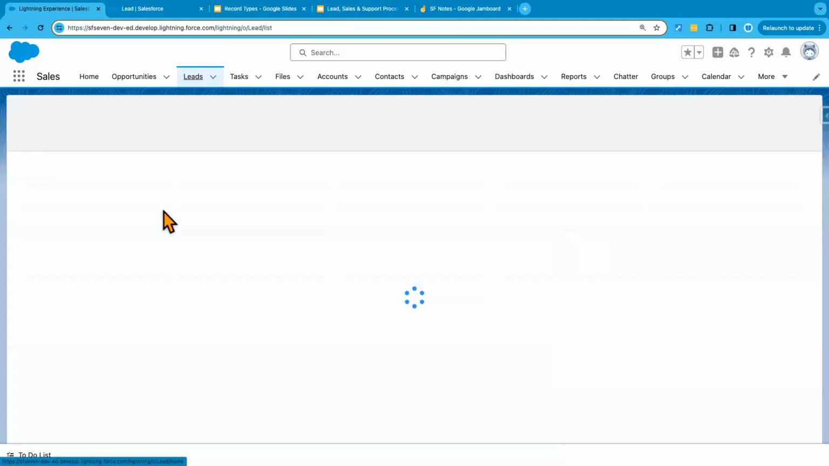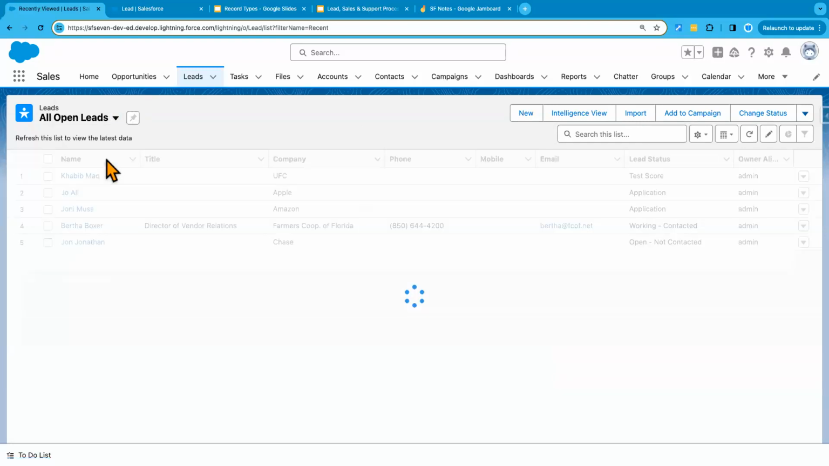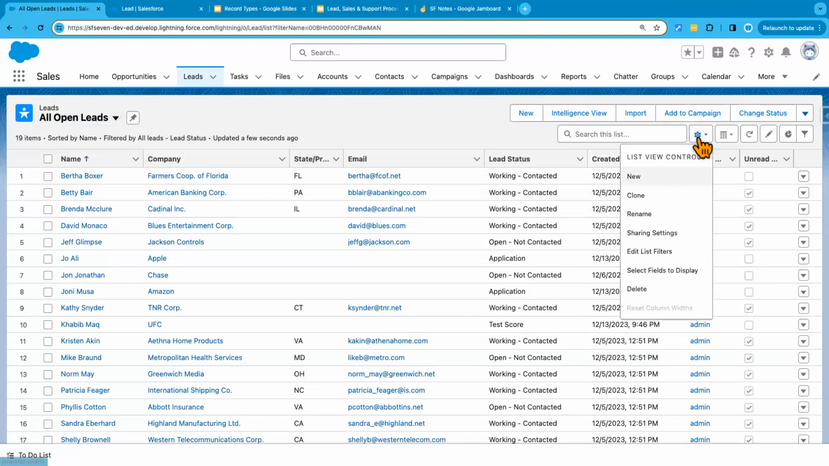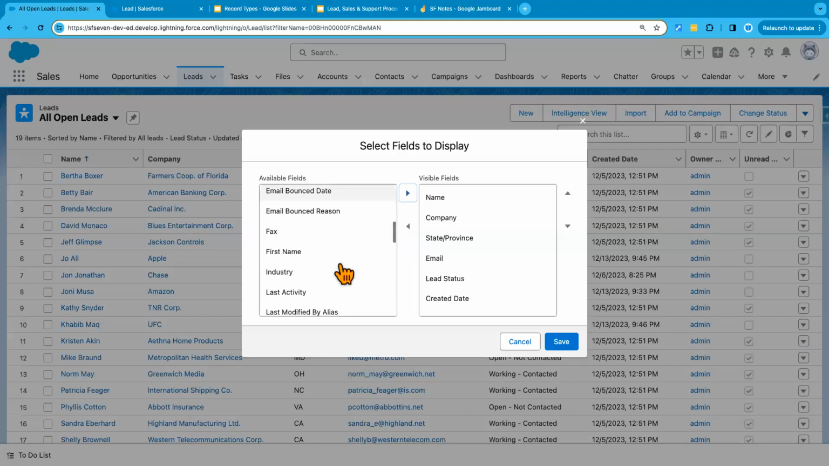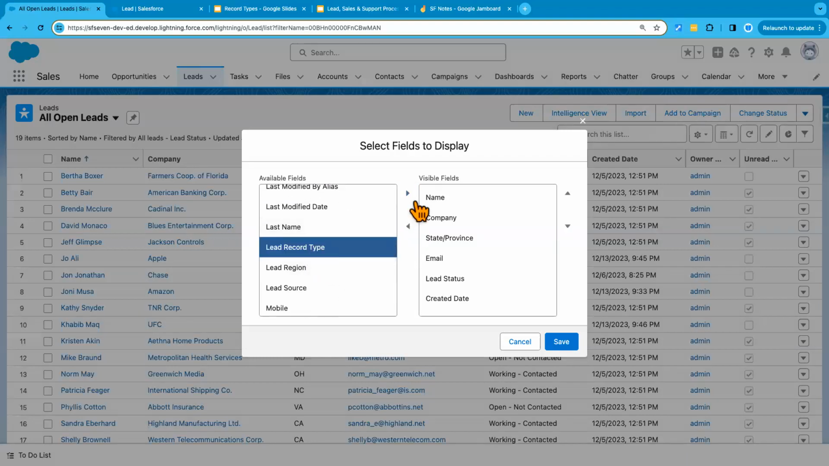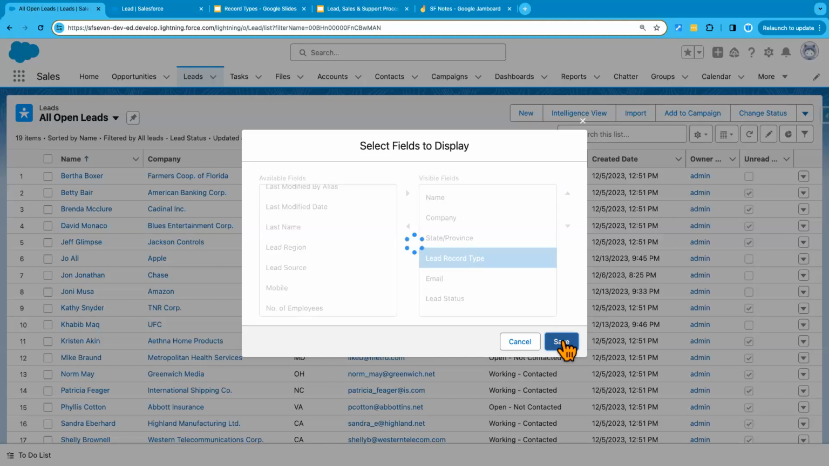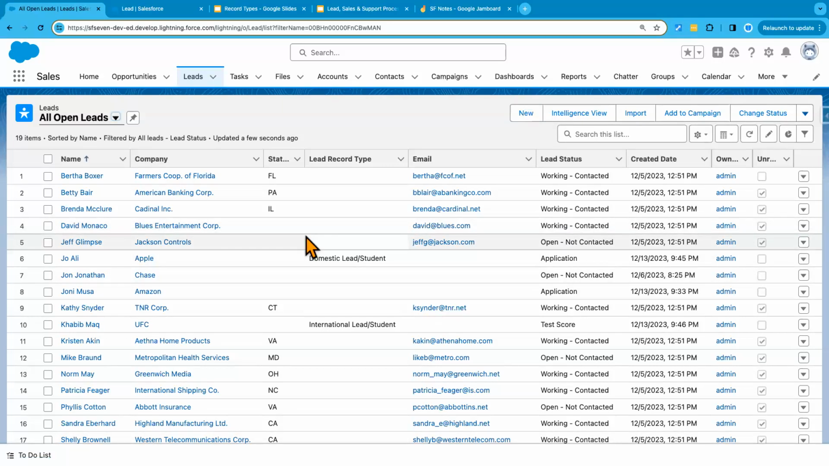Also list views. Go to list view real quick. All open leads. If you want to add the record type field over here you could quickly do that. Select fields to display and find the lead record type field. Here it is. That's helpful. Sometimes you would want to select a specific record type, and that will give you a quick way to do it. All right, that pretty much covers the lead process, record types, and adjusting the values for the status field.